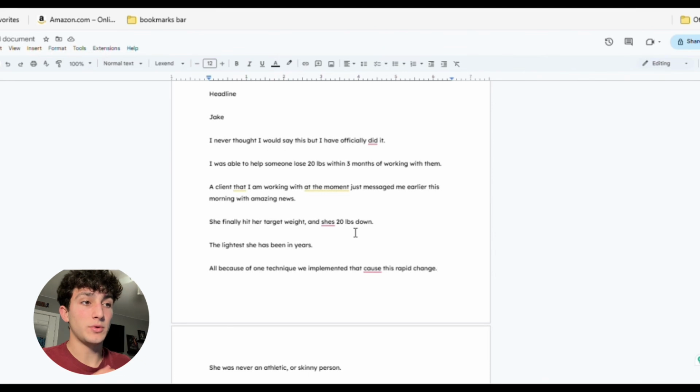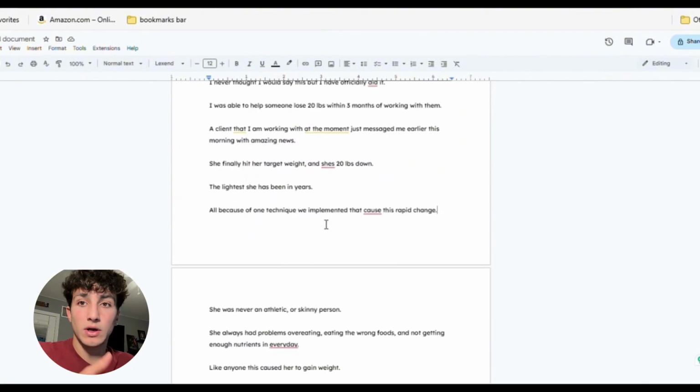I was able to help someone lose 20 pounds within 3 months of working with them. That's the big factor. That's the big wow in this statement. It's like, wow, oh my God, 20 pounds in 3 months, that's crazy. And then I go through a client that I'm working with at the moment who just messaged me earlier this morning with that amazing news. She finally hit her target weight, 20 pounds down.